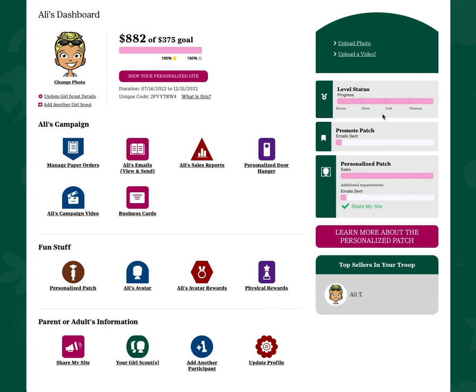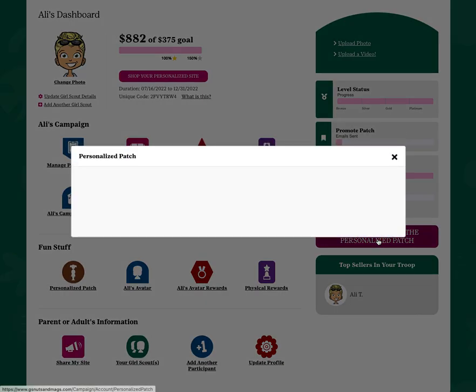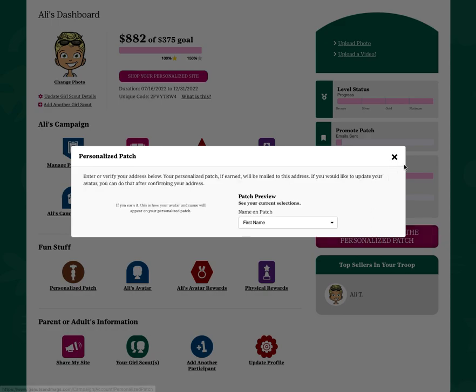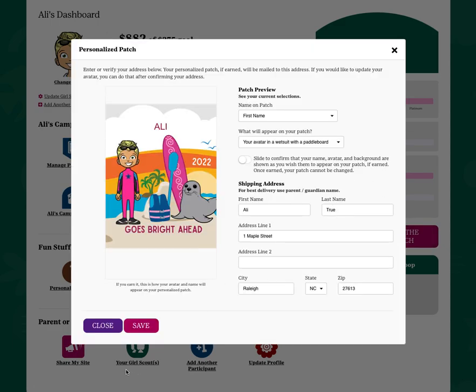Also, you can track your progress towards earning or meeting your goals. You'll see how your progress is working towards earning patches as well as your personalized patch. If you need to make an update to that personalized patch prior to it being earned, click the pink personalized patch button or click the personalized patch link from your dashboard.